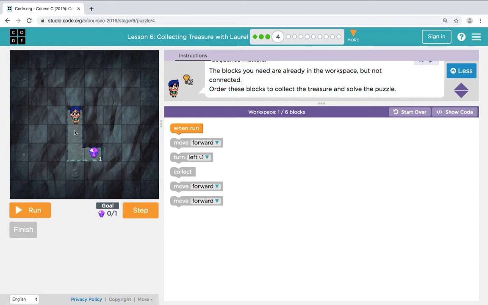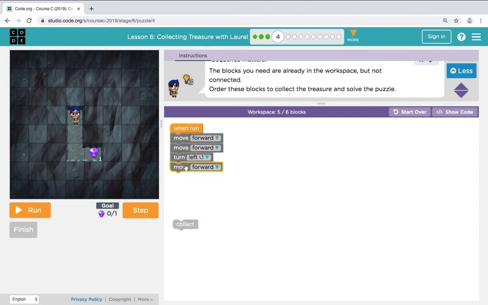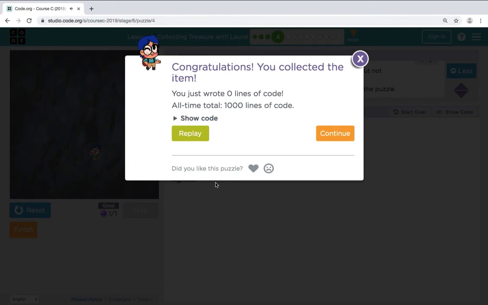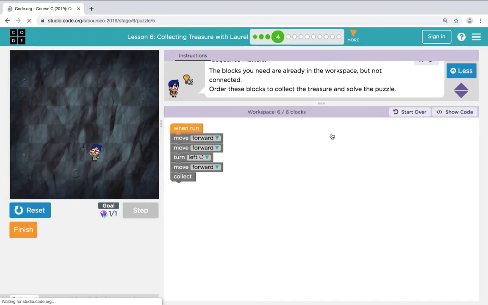Let's count our blocks. First, we're going to take 2 move forwards and connect those, and then a turn left. For the last part of the code, we'll need to do a move forward and another collect. This should get Laurel on the right path to the gem. Well done. Let's click on the orange Continue block and move on to Puzzle 5.